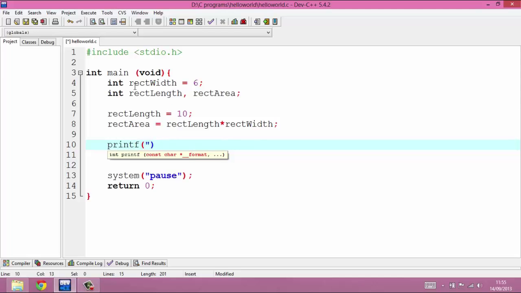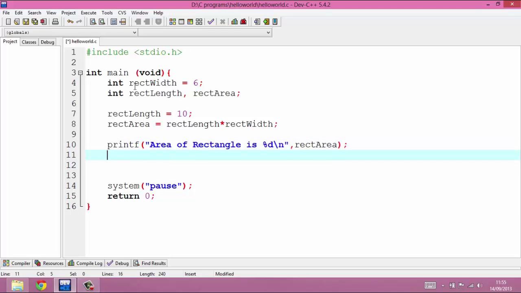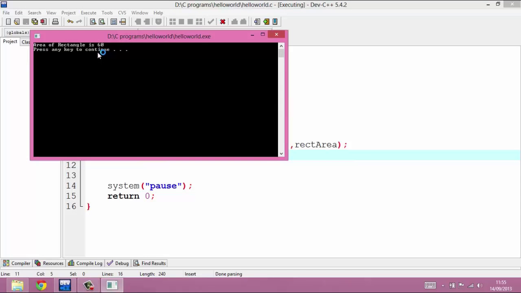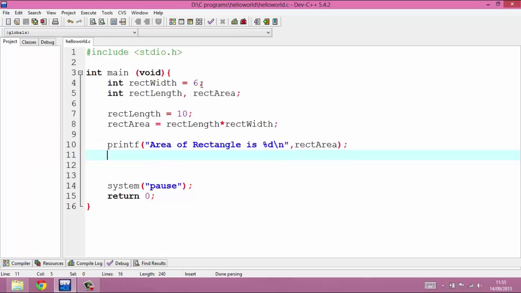and I'm going to say area of rectangle is %d for an integer. I put a \n so that I just go on to a new line, and then I'm going to put rect area. I'm not bothering putting in what the length and the width are for this. Now if we compile and run that, we see that the area of the rectangle is 60, which makes sense. It's 6 by 10. And I haven't said whether these are meters or otherwise.